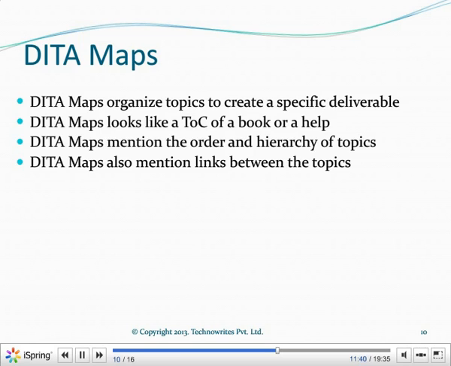You may therefore have different data maps for different deliverables using the same topics.